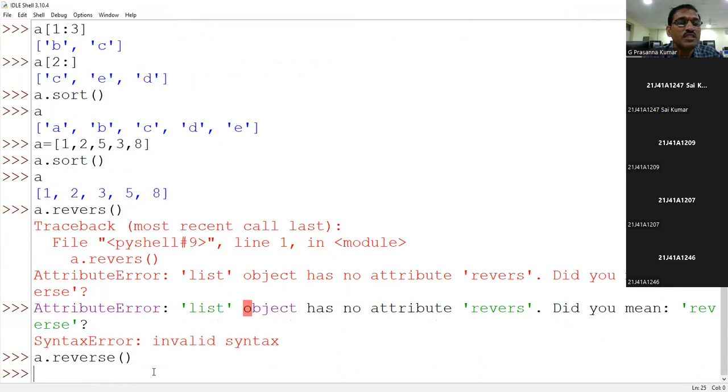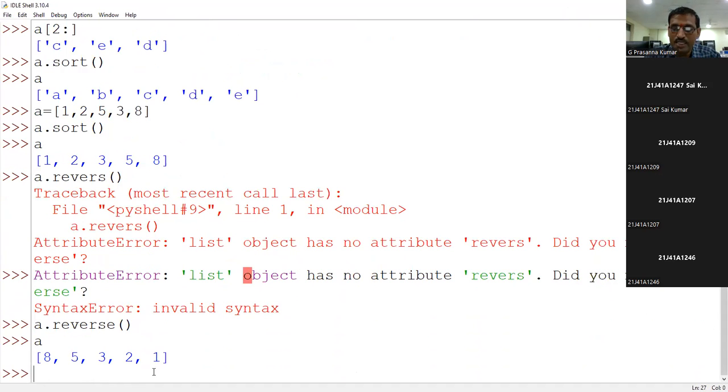It reverses the entire thing. If you type A, enter, it reverses the content. The elements have been reversed. That is, in the previous A, the content is 1, 2, 3, 5, 8. The reversed content is 8, 5, 3, 2, 1. Like that, it is reversed. The entire string, whether it is characters or numerical numbers, whatever is there, is reversed. And the elements should be of the same data type for sorting.